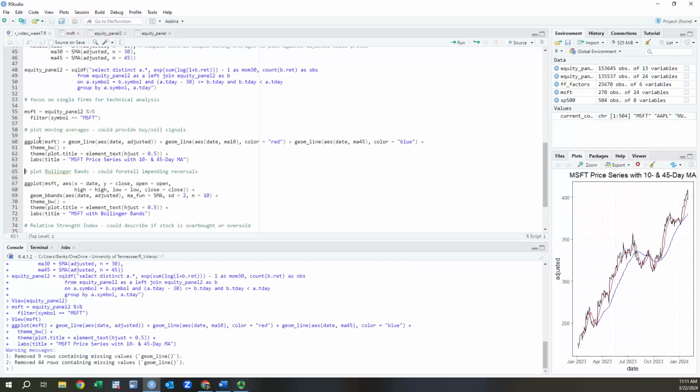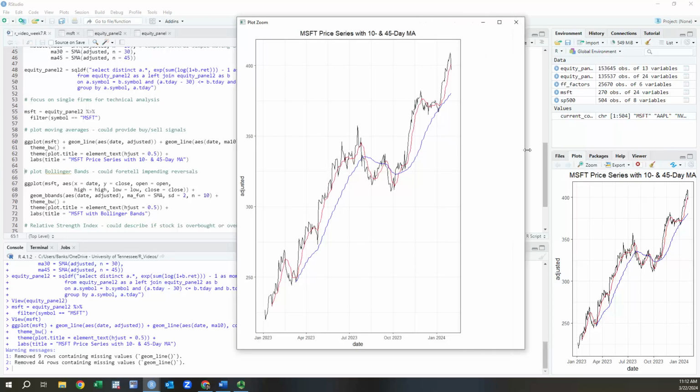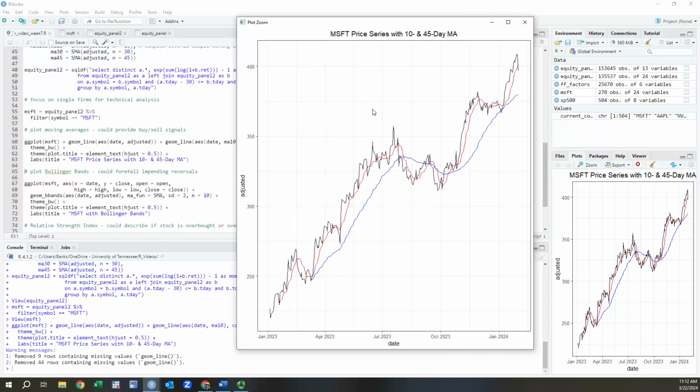Whenever I run this, you'll notice we get a new plot here in the lower right hand quadrant. And if I zoom in, you see we get this nice picture with 3 different time series. The black one is the longest because it is just raw price data. The 10-day moving average is a little bit shorter, which makes sense because it does not have data populated before the 10th trading day. And the blue is the shortest because it doesn't have data populated until the 45th trading day.